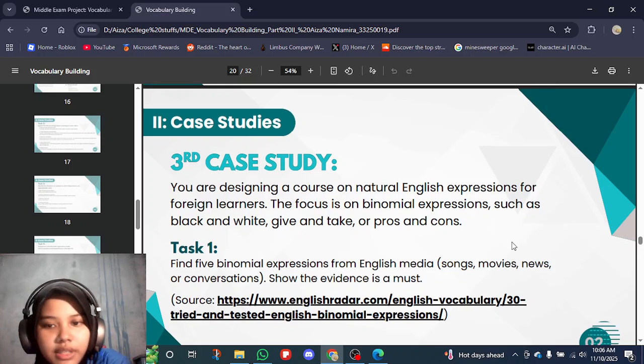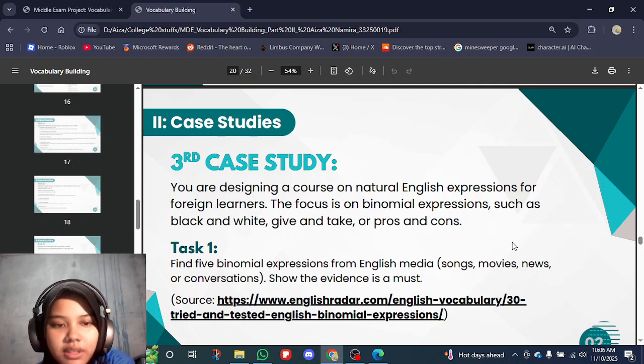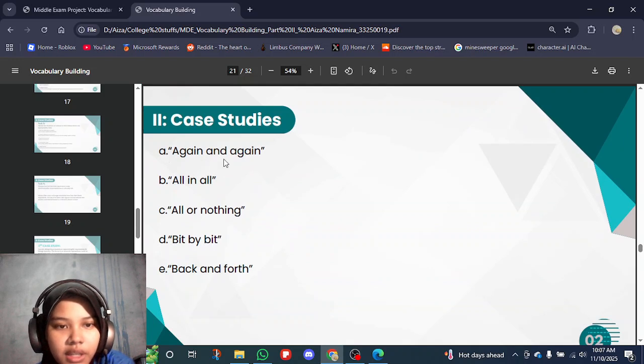Third case study. You're designing a course on natural English expressions for foreign learners. The focus is on binomial expressions such as black and white, give and take, or pros and cons. Find 5 binomial expressions from English media, songs, movies, news, or conversations. Showing evidence is a must. This is where I got it, the source. Again and again, all in all, or nothing, bit by bit, back and forth. This is the 5.